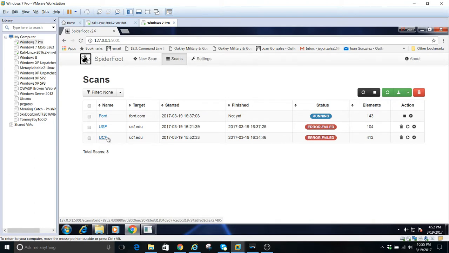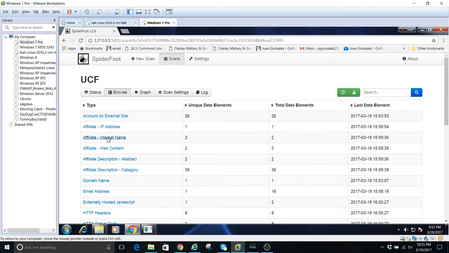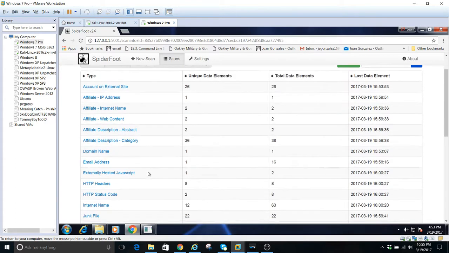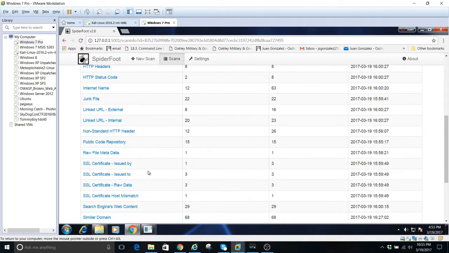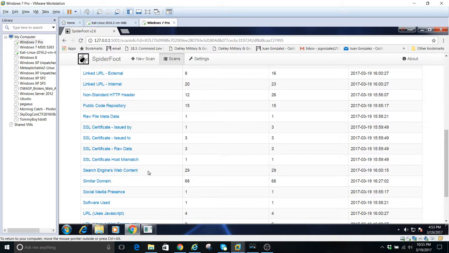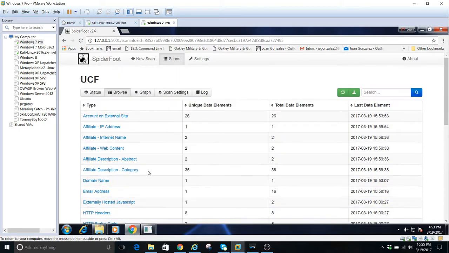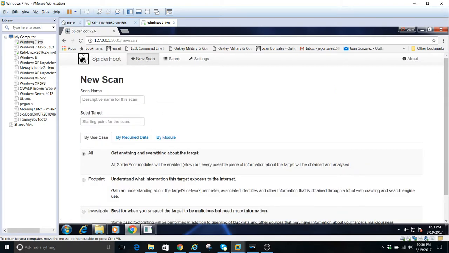What we have come up with is information that the domain name actually shows up on, whether it's internal, a subdomain, or externally, email addresses, HTTP headers, other URLs, and you could actually choose what to look for in a certain scan. So you could go by use case. This is kind of like a default setting, the default scripts that it runs.